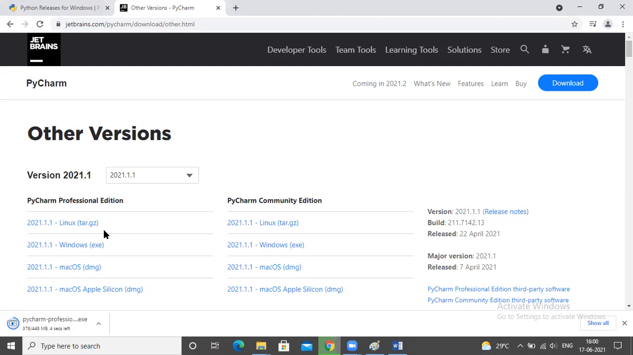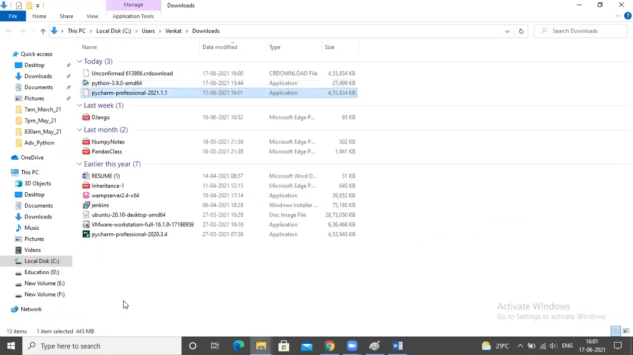Once your software is downloaded, go to the folder where it is downloaded. Just go to the location here. So just select, and choose Show in folder. Observe, PyCharm Professional.